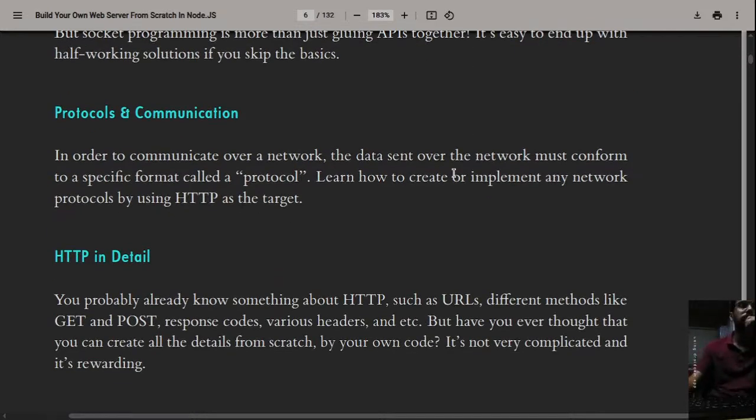In order to communicate over a network, the data sent over the network must conform to a specific format called a protocol. Learning how to create and implement any protocol.